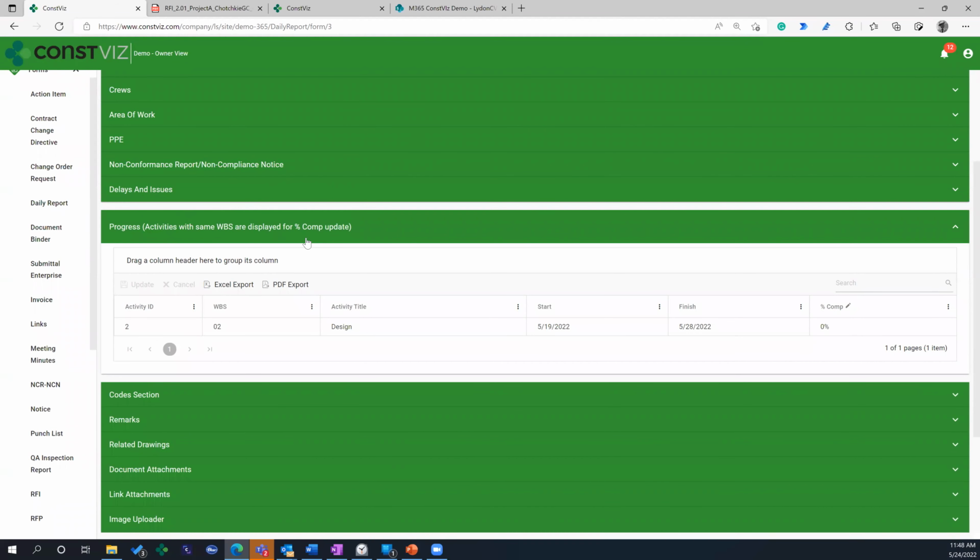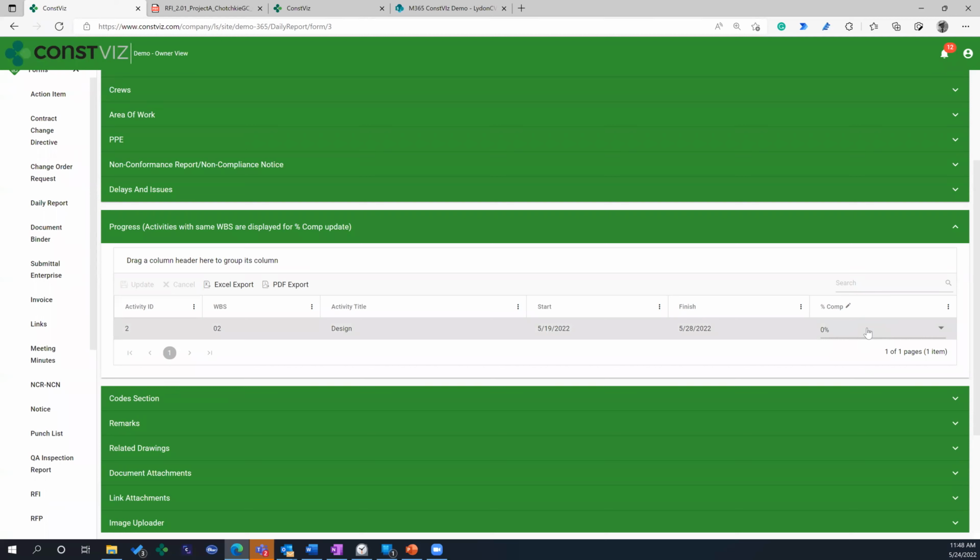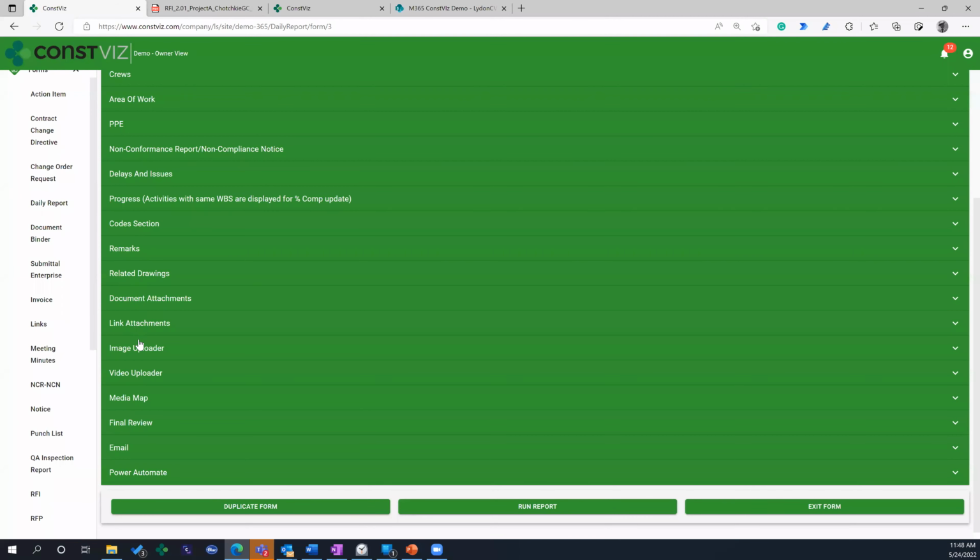Progress, we can actually tie this into our scheduling app. So if you're out in the field and you're trying to update % complete, you can come over here in the field and change the % complete of that activity, and it updates the scheduler directly. We can do this with P6 as well. We don't send it back into P6, we just store it inside SharePoint. There's the code section, same kind of thing you saw in the RFI. Remarks, same as RFI. Drawings, all these are the same.